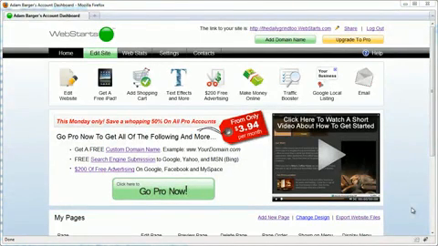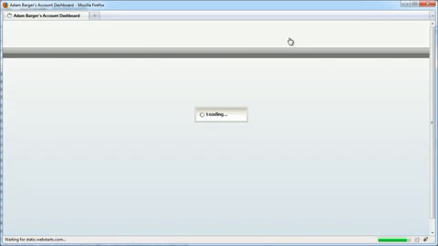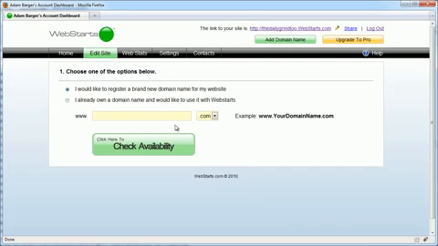Adding a domain name to your website. If you're serious about your online presence, you'll want to get a domain name. You can add a domain name to your website in a few easy clicks by clicking on the Add Domain Name button. You can then choose to search for a domain name for your website, or you can choose the option of already owning a domain name if you've registered one somewhere else previously.